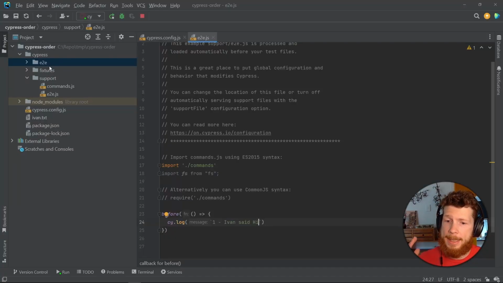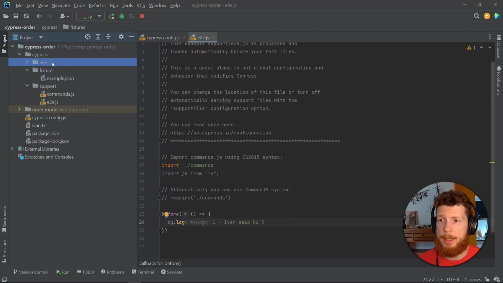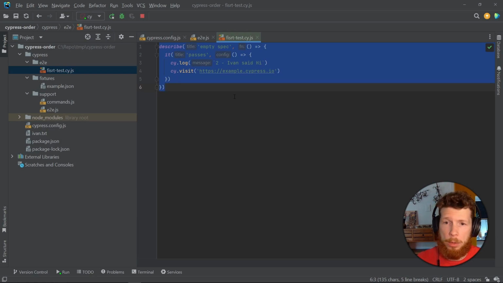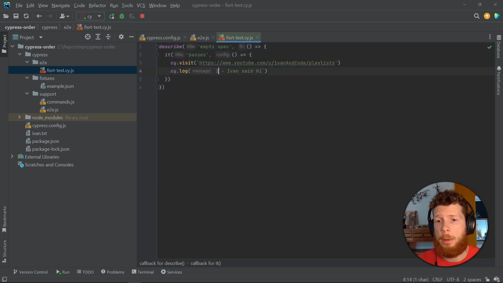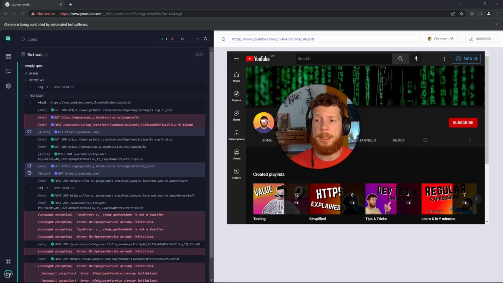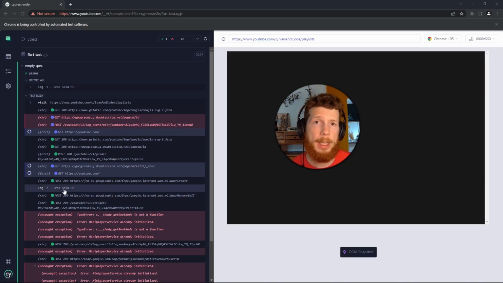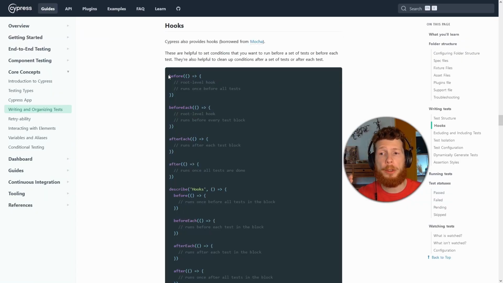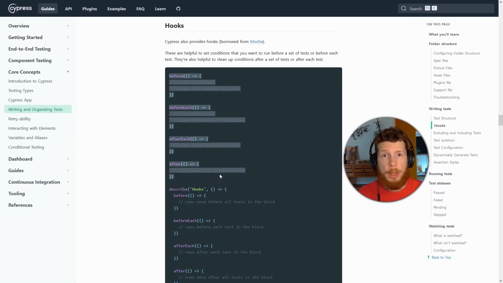Time to start crossing the street. Let's add this same Cypress command to the test itself. And maybe I want to also change the URL here. I'll give it number 2. If I run this test, it gives me the first log and the second log that runs later. Good. Remember that we had 4 different types of hooks. So let's play a little bit more with them to show how they affect the sequence of events.